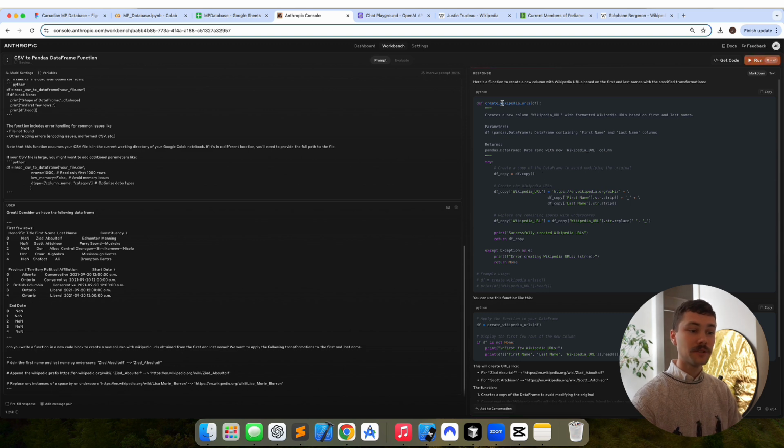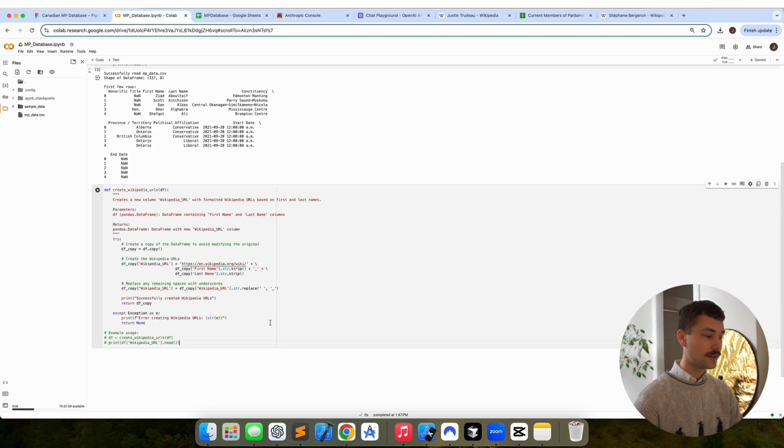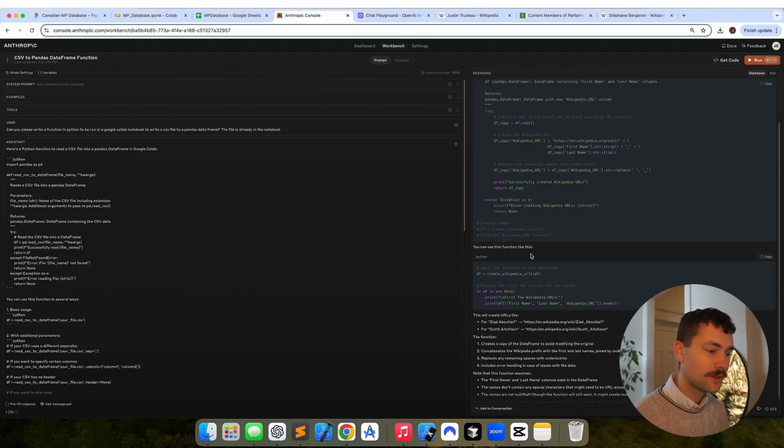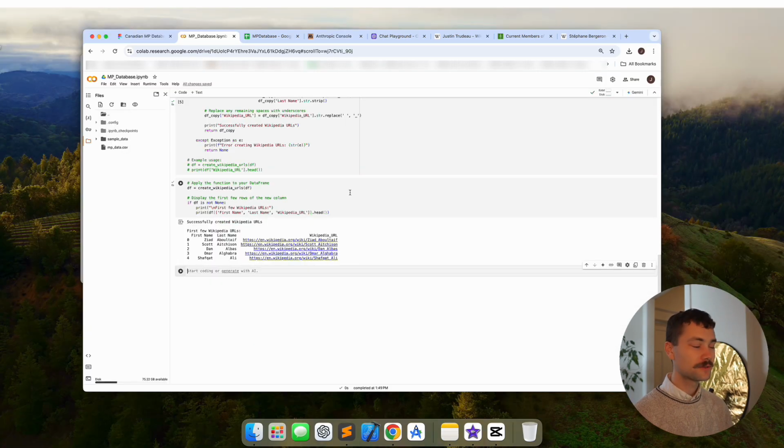Okay, so it's created this function, create Wikipedia URLs. Copy that and paste it in our notebook. It has also given us a code block where we can use this function. So let's copy and paste that over as well. Okay, great. So now we have our Wikipedia URLs.